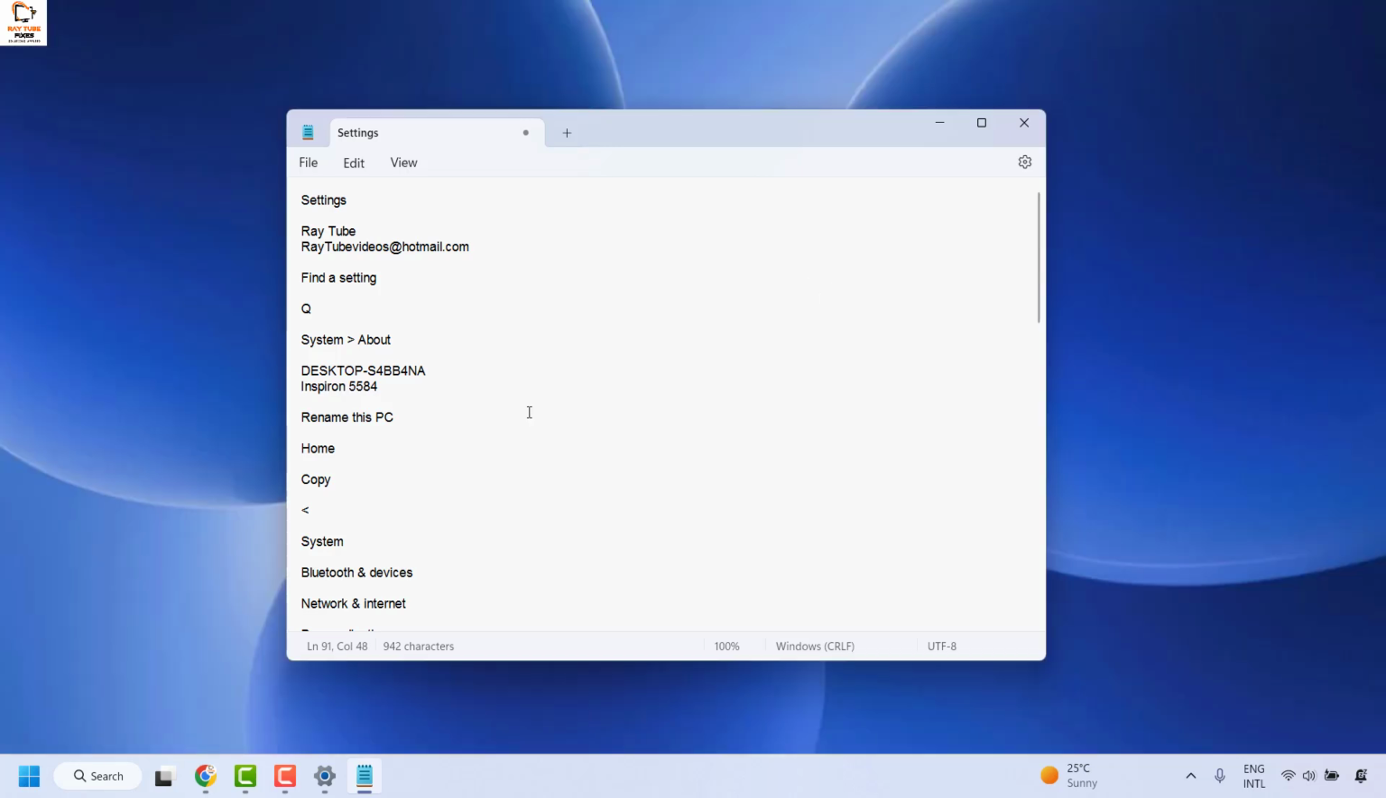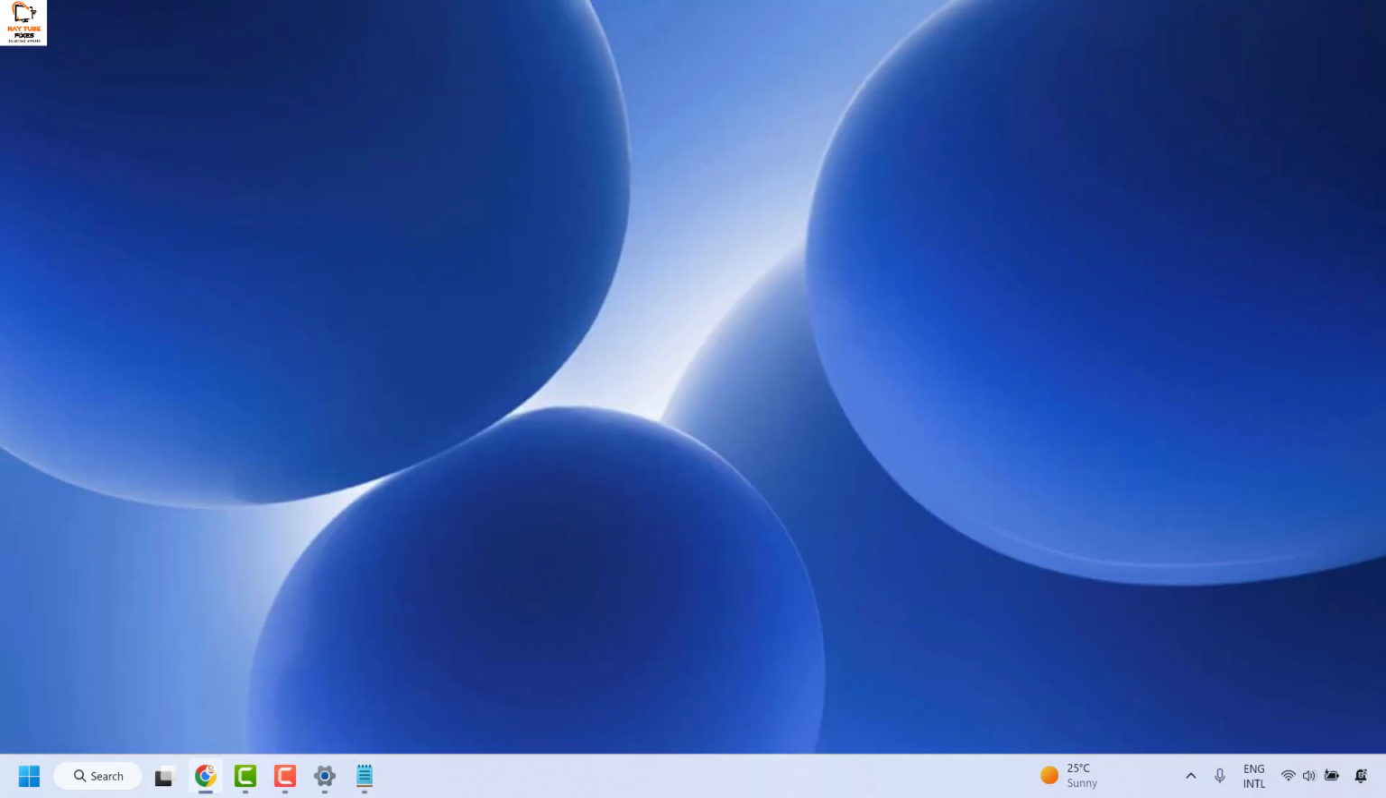So this is how you can extract text from an image using the Snipping Tool on your computer. I hope this video was useful.